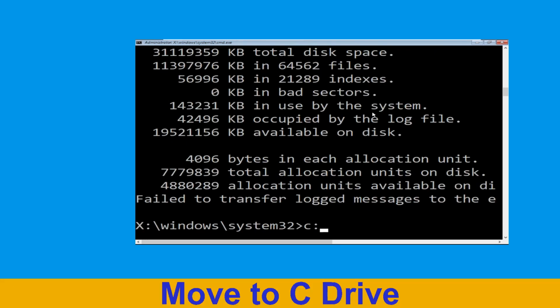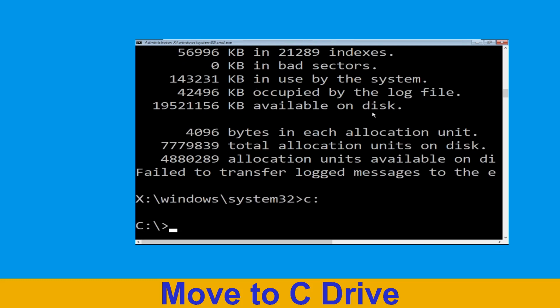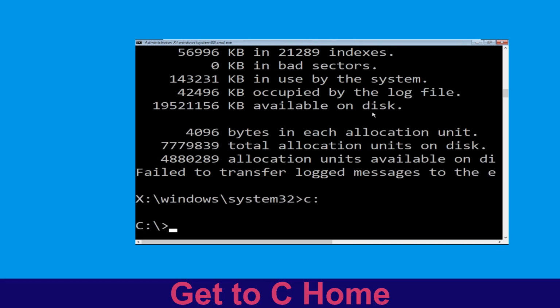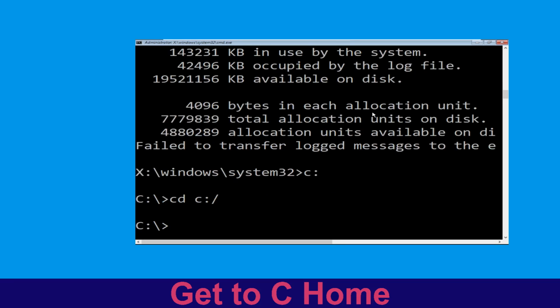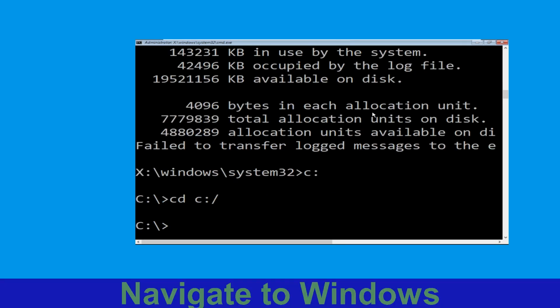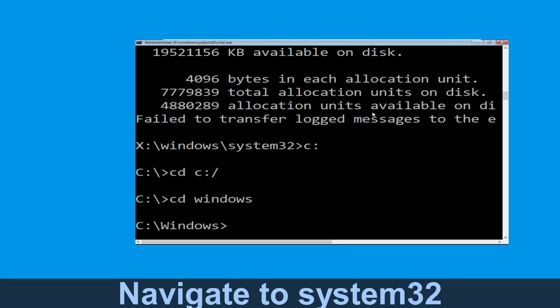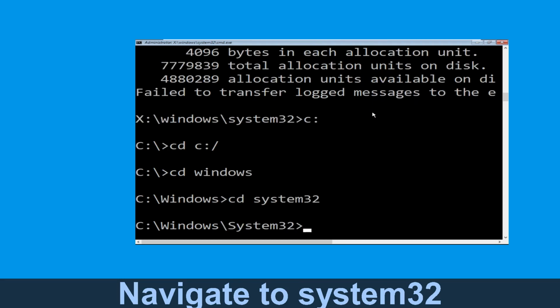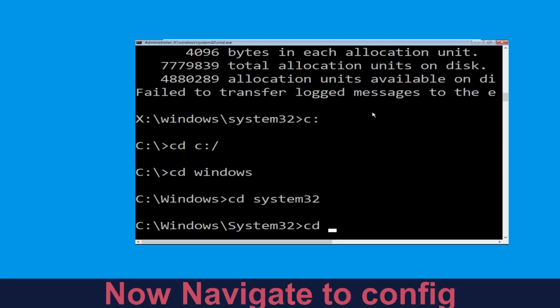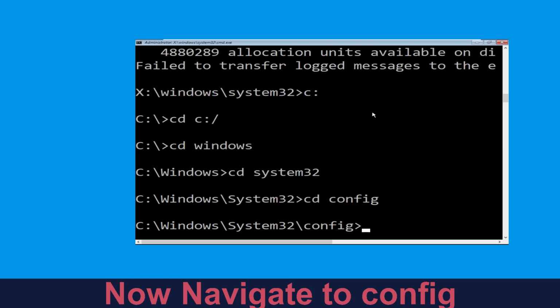Type c: then hit enter. Now we need to type cd c:/ and hit enter to execute. Type in cd windows and press enter. Now type cd system32 and hit enter. Type in cd config and simply hit enter to execute the command.